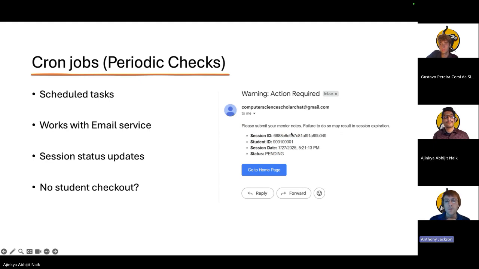Next, I'd like to talk about the cron jobs and the periodic background checks. So these are scheduled checks. As Ajinkya said before, these will go ahead and send warning emails if a session is close to being expired. It does this by periodically checking the age of each session. And once the session does expire, the cron job will look at it and email admins and then label it as expired.